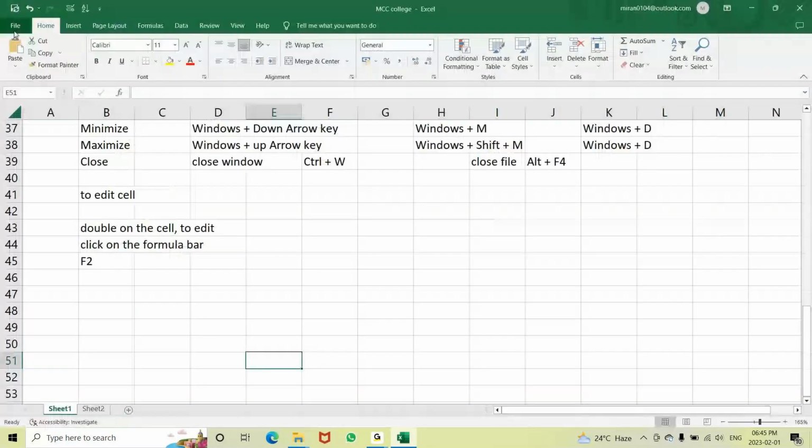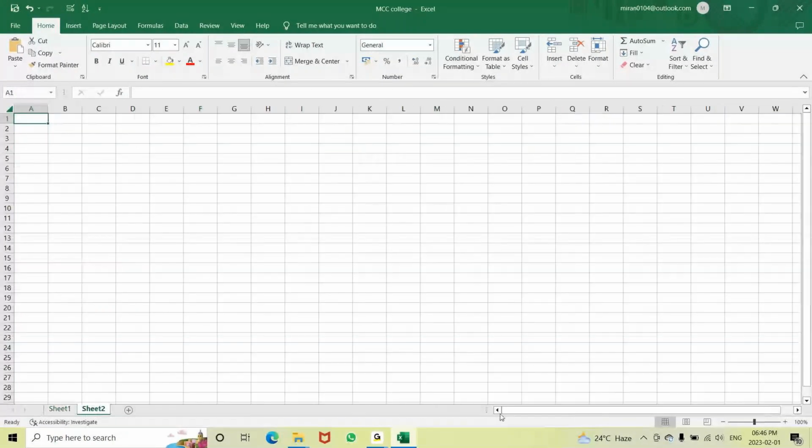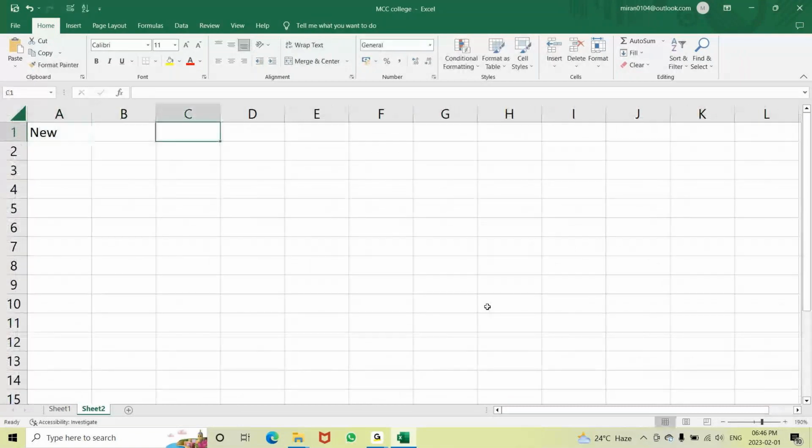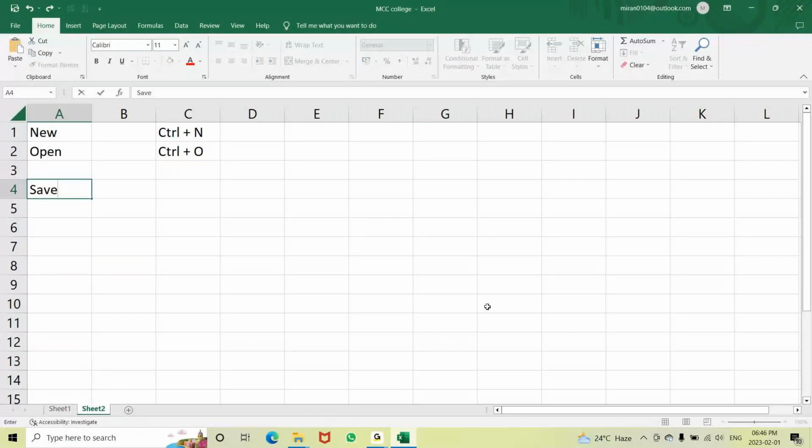So for this mark as final or protecting a document, we have no shortcut keys. We have shortcut keys which I've already given: to open a new file we use Control N, and to open an existing file we use Control plus O. And then the next one is the option here as save. I think I've already given you a shortcut key. Other than this, you also have save as. For save, the shortcut key is Control S.